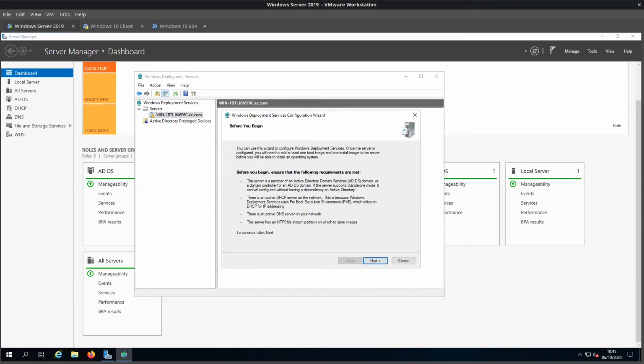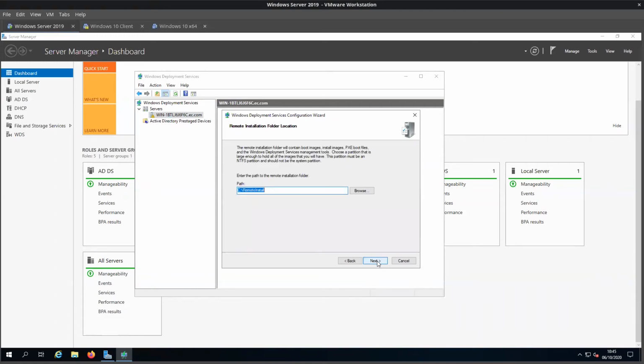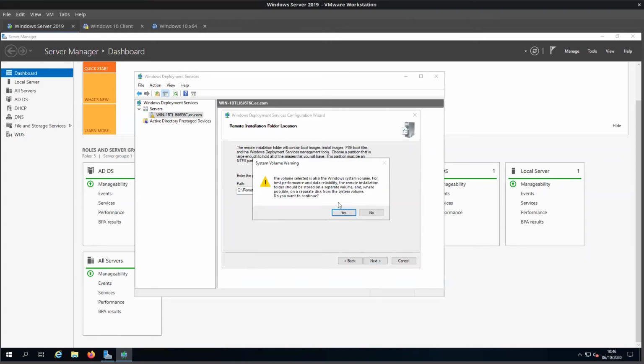Now, before you begin, it's just warning us that we need to have the Active Directory, we need to have DHCP, and we need to have DNS, we need to have an NTFS file system. Luckily, we set these things up in weeks 1, 2, and 3. Two types of installation. Let's integrate it with Active Directory. Okay, now, this is where we want to keep the image store. I would strongly recommend leaving all of this as default the first time.